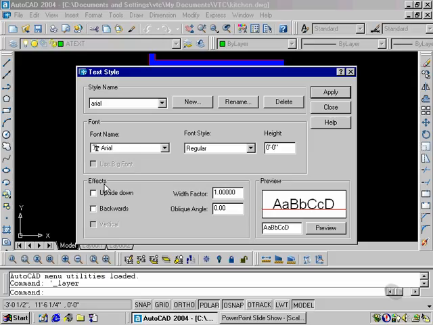Looking at the effects, if you check these boxes, you'll notice in the preview you can place the text upside down, backwards. You can change the width factor, and this is very similar to changing the spacing. Right now it's set to 1. If I change that spacing to, say, half of that value, it compresses the text. I'll go ahead and leave it at 1.